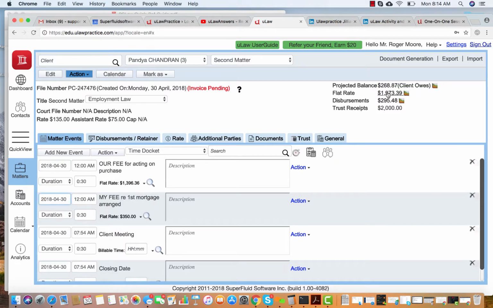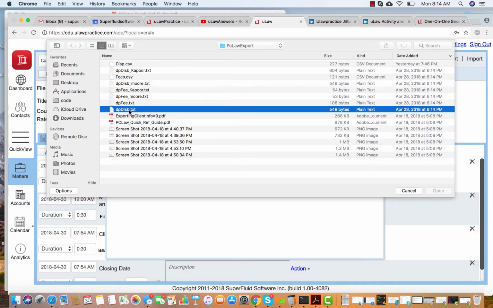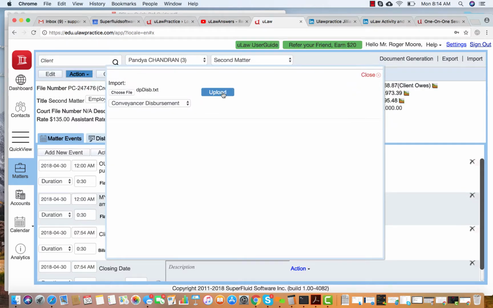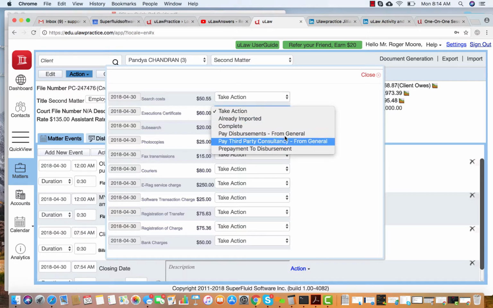So as you saw, very simple in ULaw. You just click on the import button, choose whether it's a fee or disbursement, right? And choose the file. In this case, if it's a disbursement, just choose the file, upload it, and then just take action on them one by one, and just say what you did with respect to that.